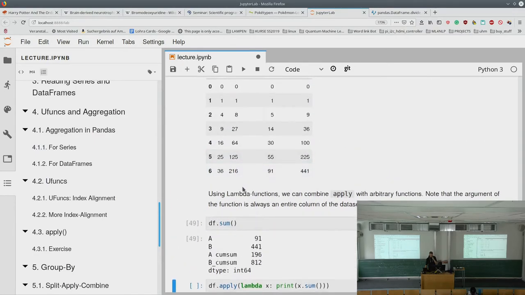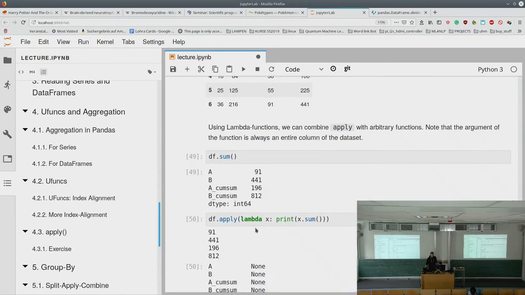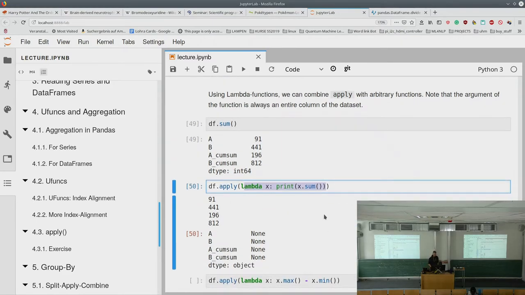So imagine I wanted to call the sum of all of these. Just for demonstration purposes, I can make a new lambda function in here, which prints me the sum of whatever it gets in there. And if I apply that to the entire data set, the result of this lambda function is None, because the print function doesn't return something, it only prints. But if I apply it on my data frame, I see what it prints: the sums for all the columns.